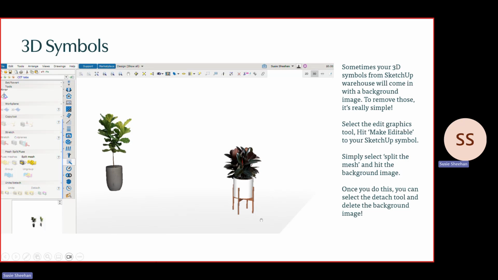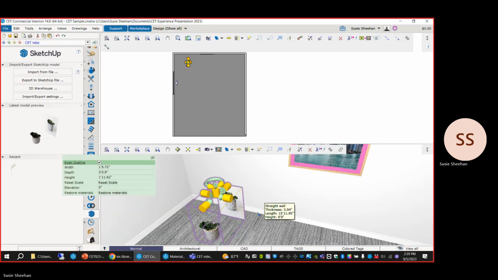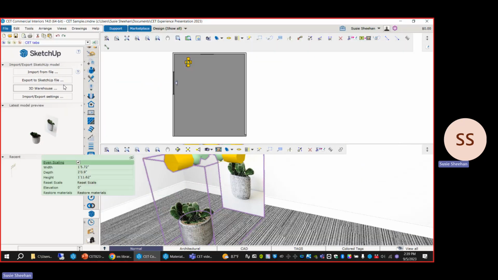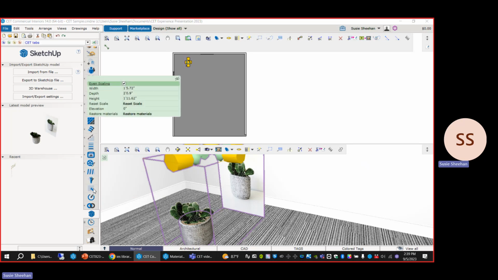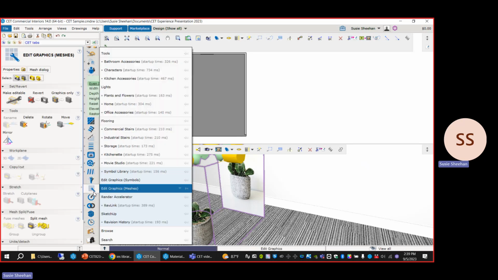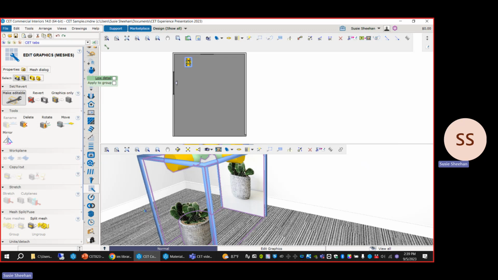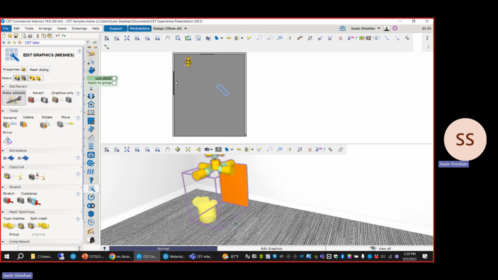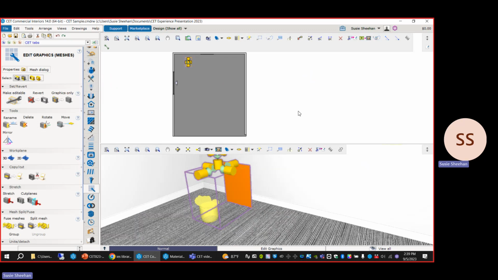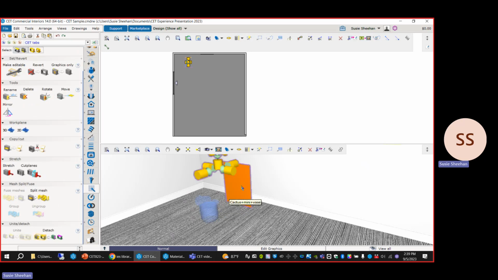So I'm going to show you one more time in CET. If I were to take this symbol, I'm going to go to my Edit Graphics tool, just like this. I'm going to say Make Editable, and I'm going to select this image right here. All you have to do is simply click out of that. You're going to hit that background image, hit Detach, and Delete. Simple as that. Really, really easy to do.